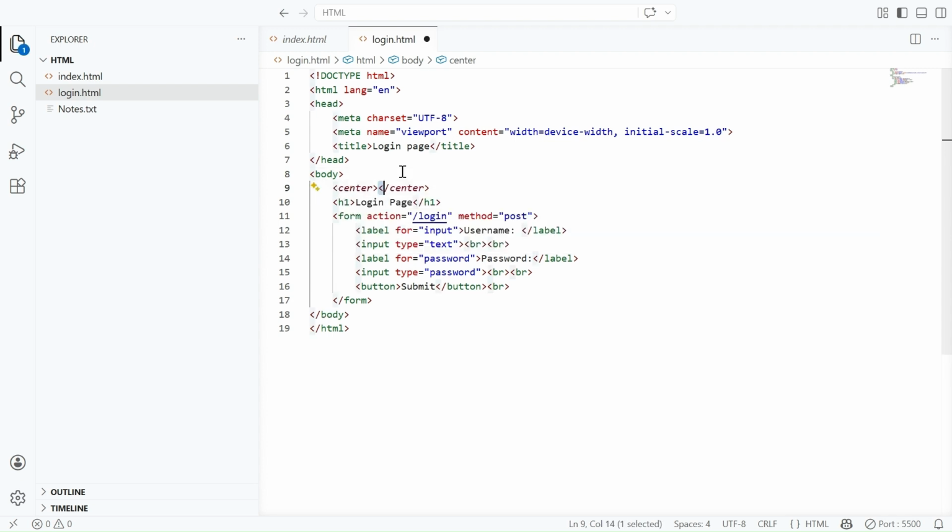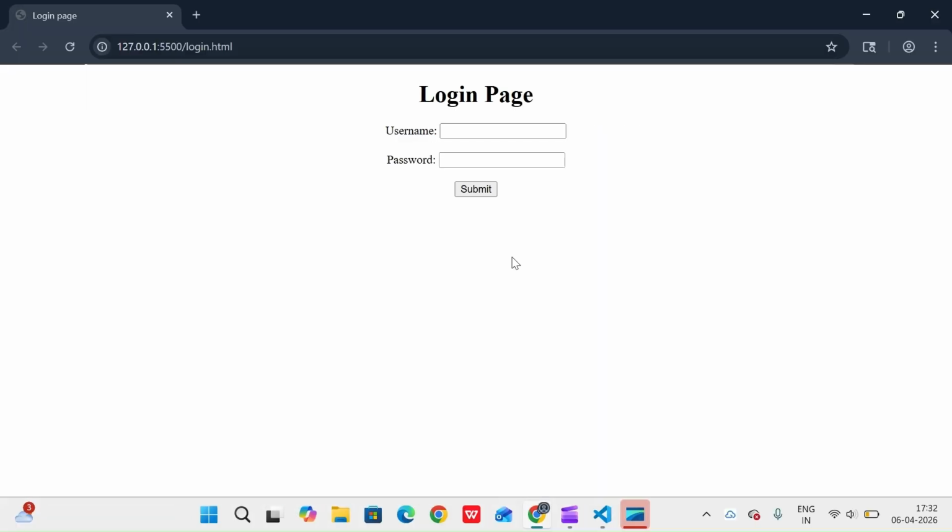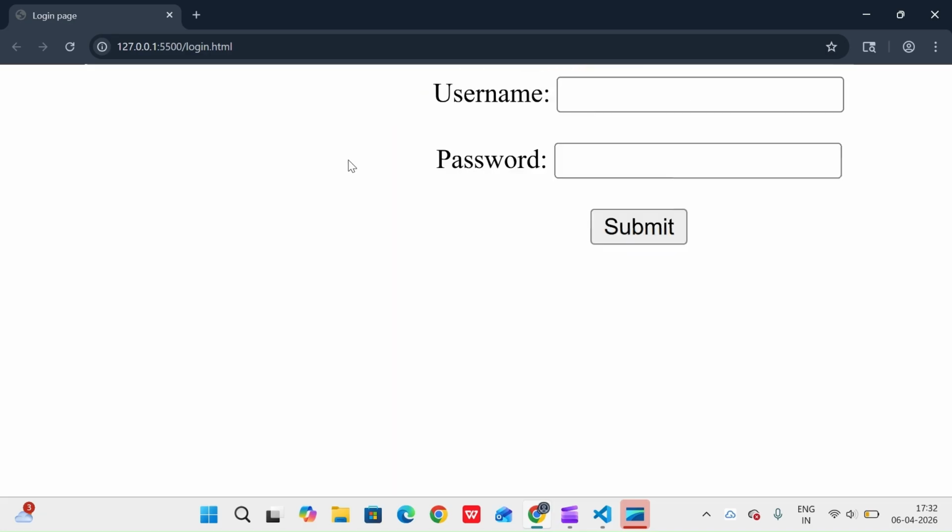So let's cut this out and place it there, with some indentation, which is not quite required, but we are software engineers now, so we are supposed to have this indentation habit. So we got our page in the center and it looks quite good.